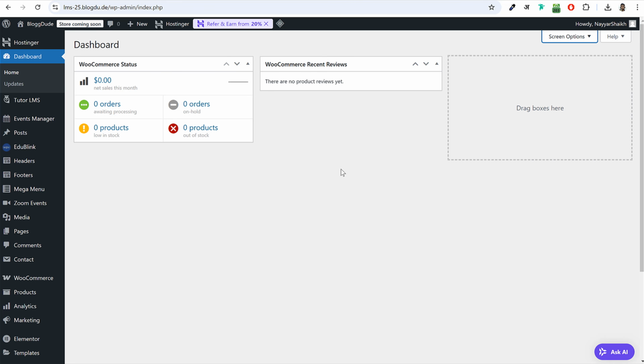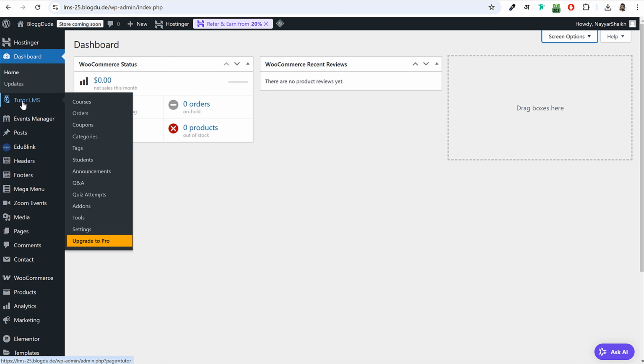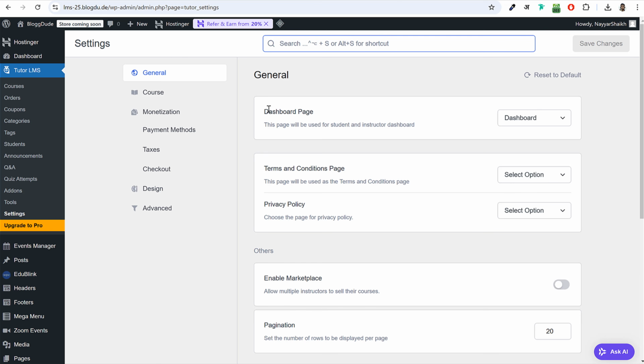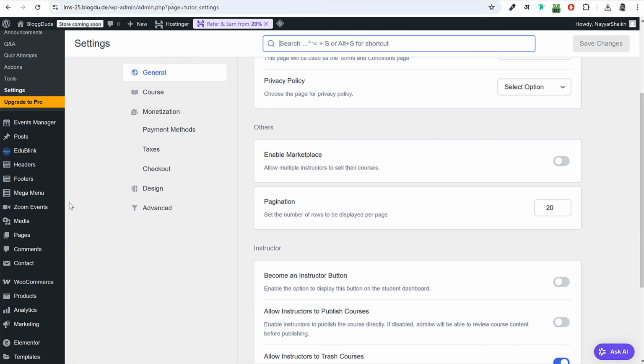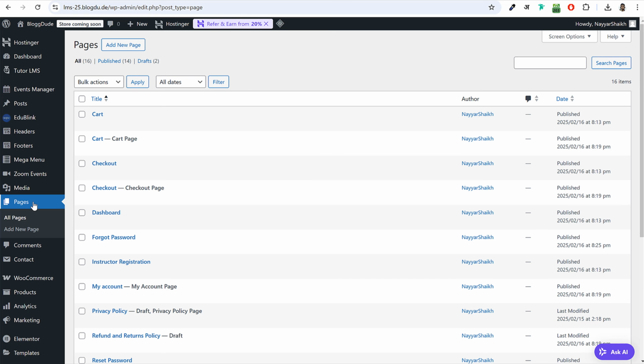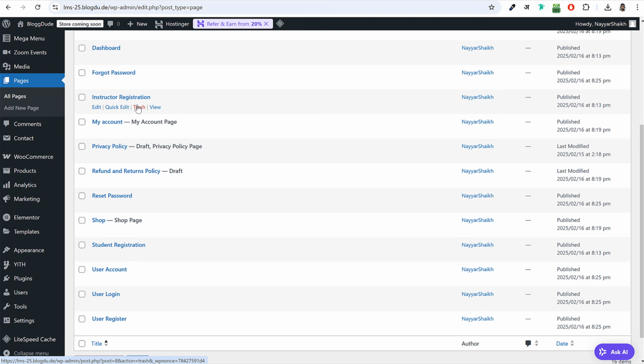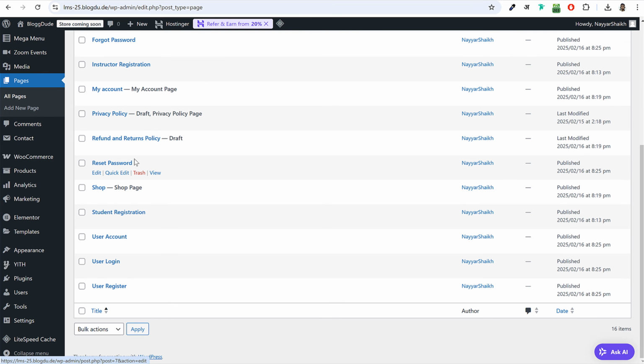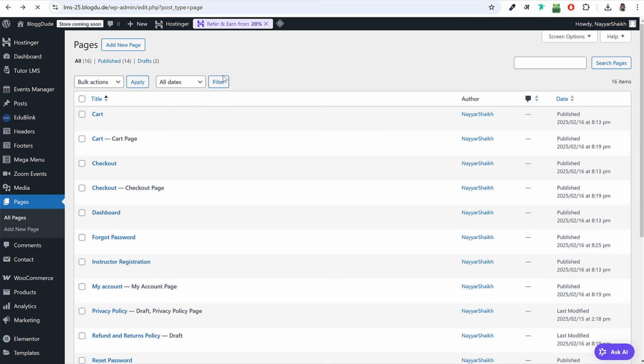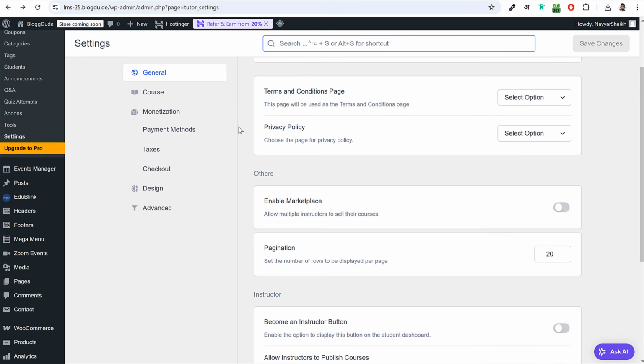First, we'll start with the most important plugin, Tutor LMS. So at the left hand side at top, you will see this Tutor LMS. Under that, you have to click on settings. Now, first of all, once you install these plugins, some pages will be automatically created for you. Let me show that. So if you click on pages, you can see cart page, checkout page, dashboard page, forgot password, instructor registration. All these pages are automatically created for you because of these plugins that we have just installed.